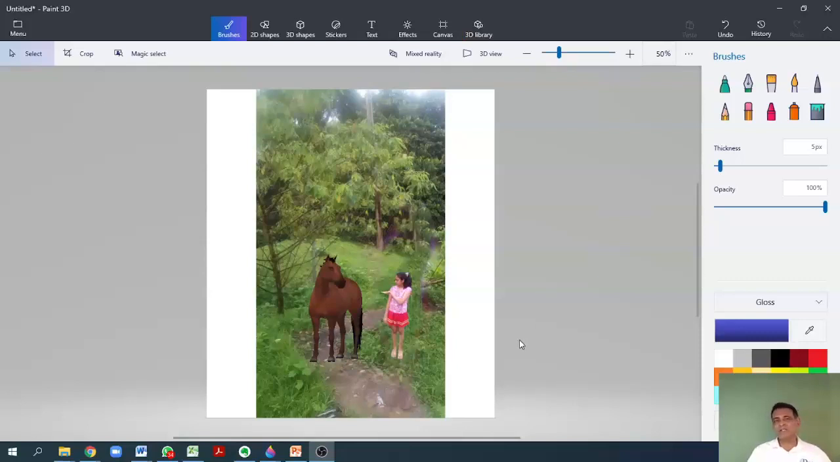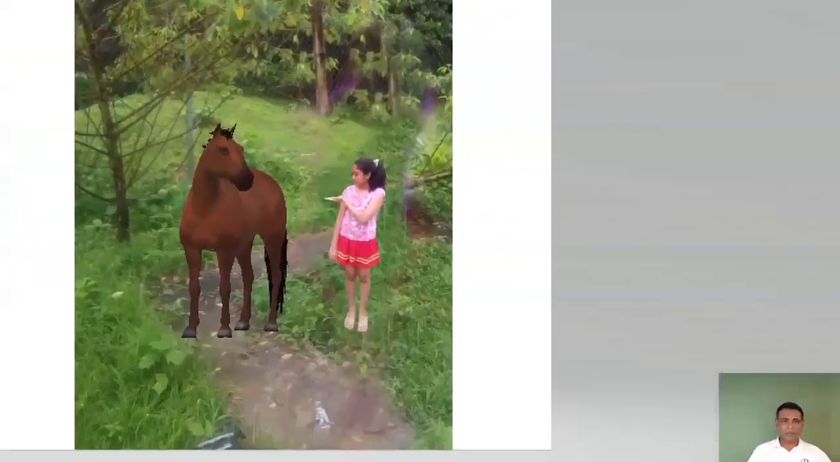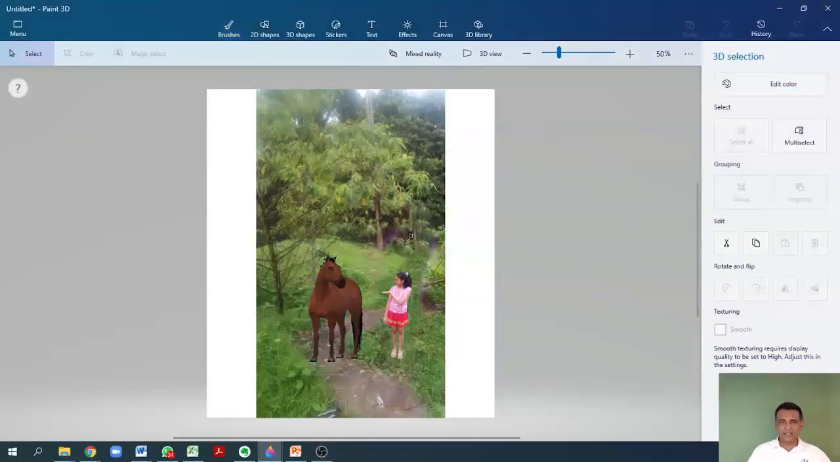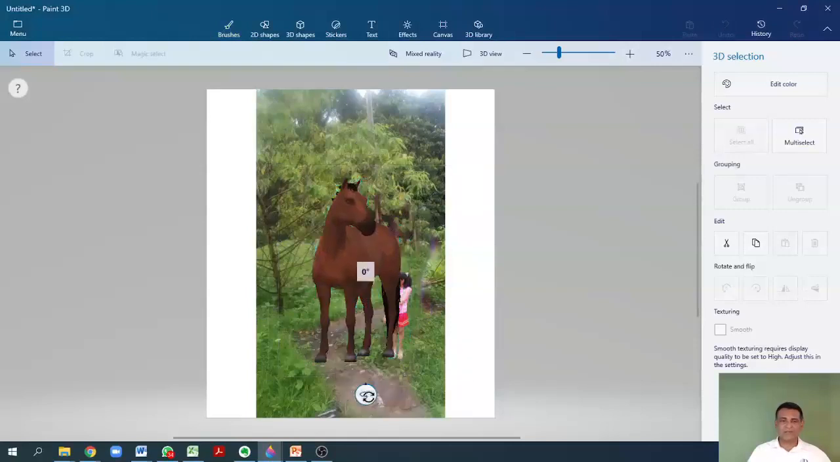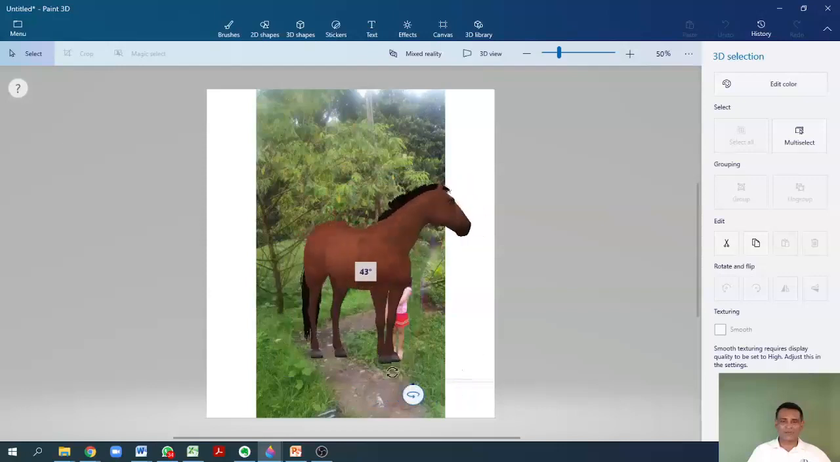But what is interesting about this horse, if you look at it, it looks pretty normal. But it's a 3D object. So if I click on this horse, let's get it big so you can see what I mean, right? If I click on this horse, I can rotate this horse because it's a 3D image.